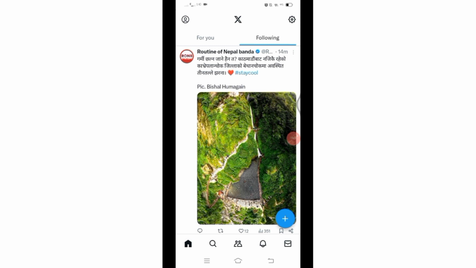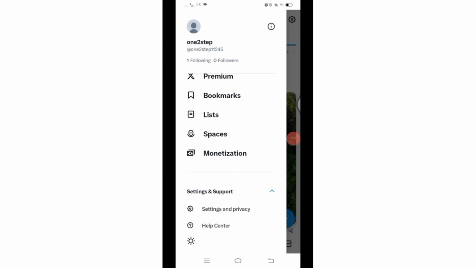You can also reach out to them through the Twitter Help Center or by sending a direct message to @TwitterSupport. By following these steps, you should be able to troubleshoot and resolve the issue with live streaming on Twitter.